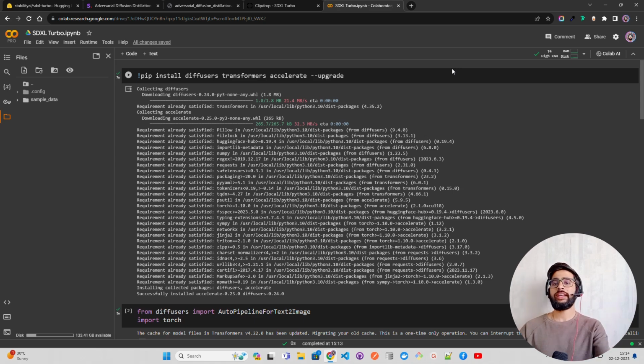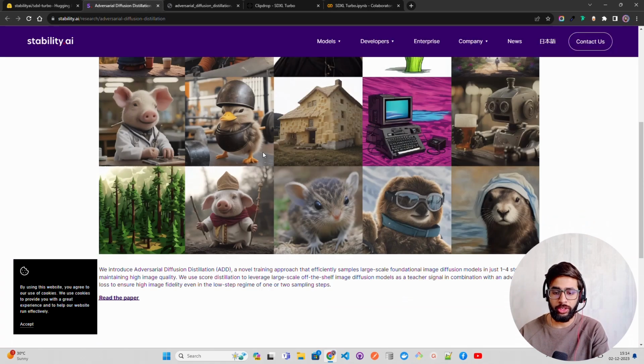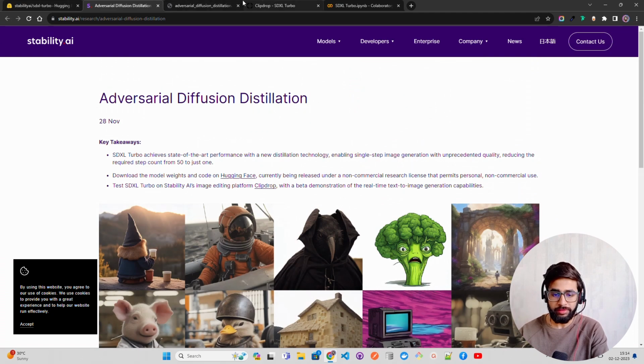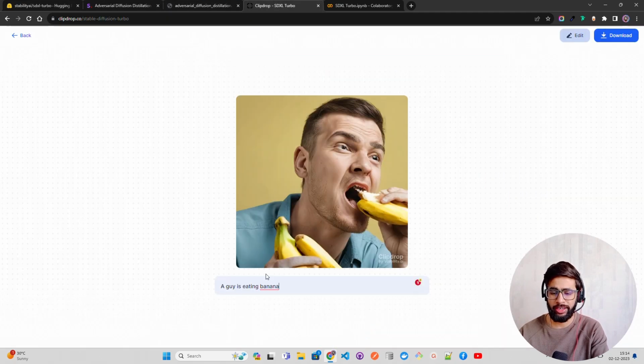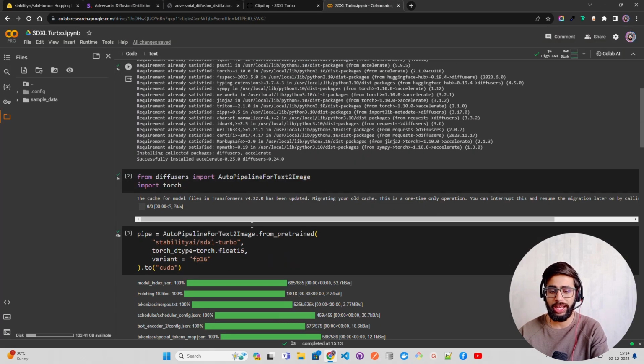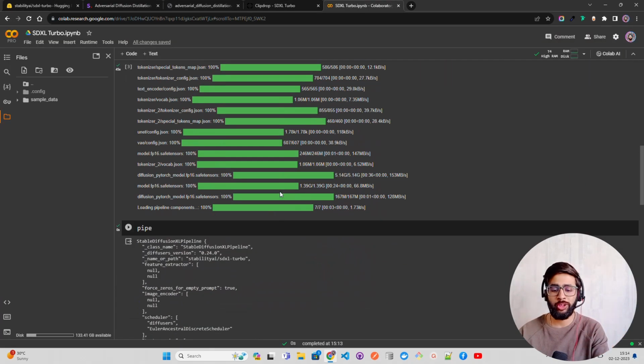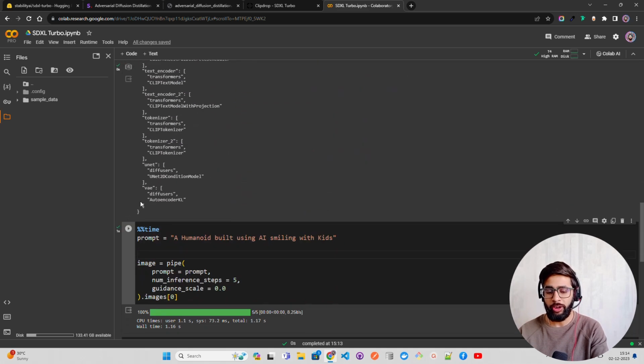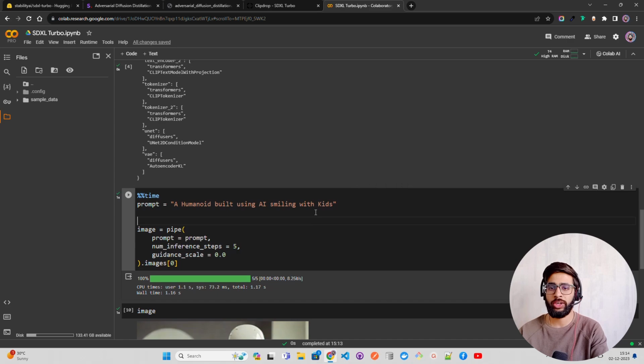So I wanted to create a short video to show you how you can use SDXL. You can try it out on Clipdrop for your testing purposes. You can also do it programmatically in a Colab Notebook. You can deploy this model on SageMaker or Azure ML or Vertex AI, whatever you are using. And you can also deploy this as an application through Docker containers or whatever.